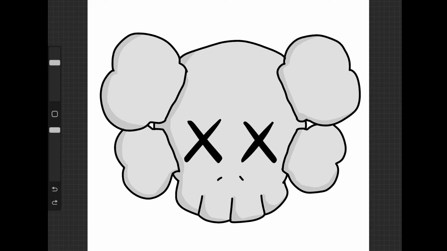Hey guys, today I'll be drawing this really simple version of Kaws. I'll be doing it on my iPad using Procreate, but you can use a pencil and paper.